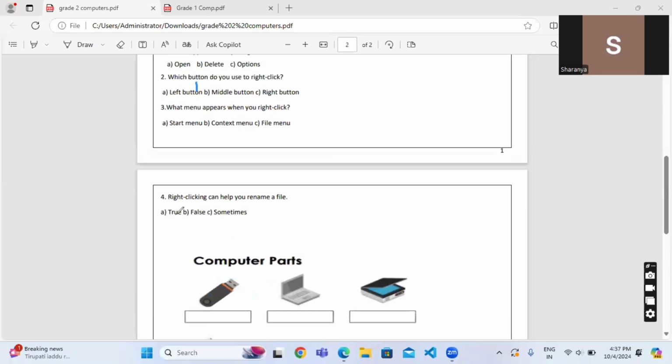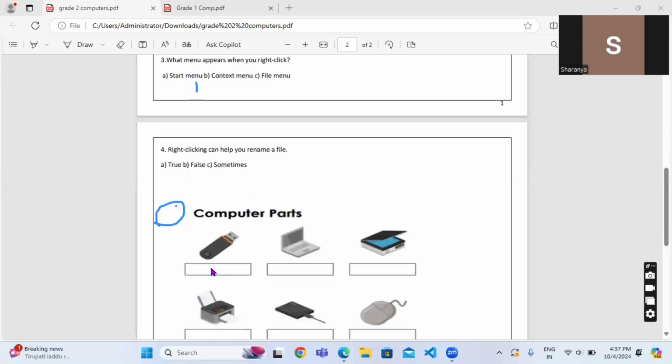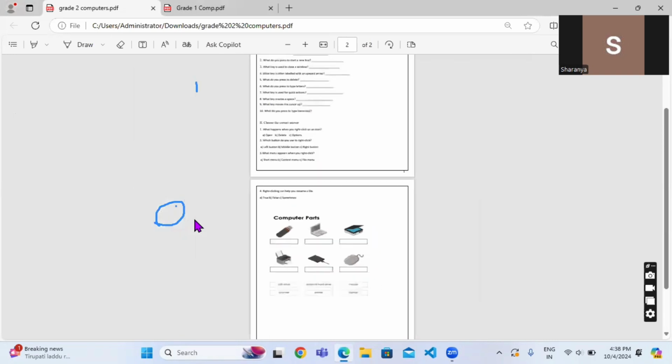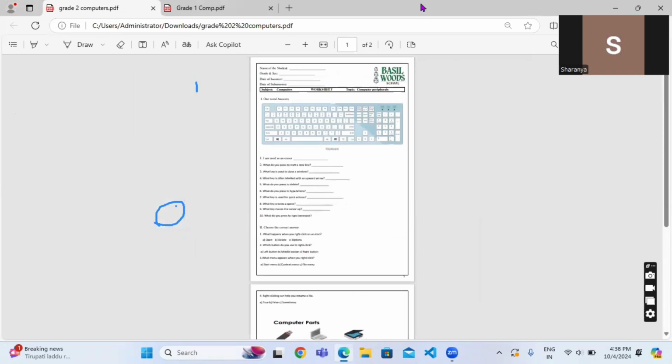Next one. Right clicking can help you rename a file. Yes, of course. If you want to rename anything, you can right click on it. Yeah. So now let's go to the second.